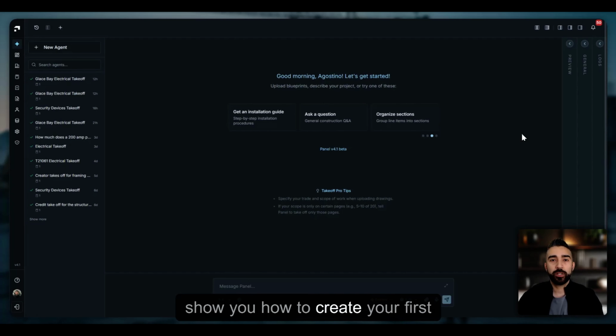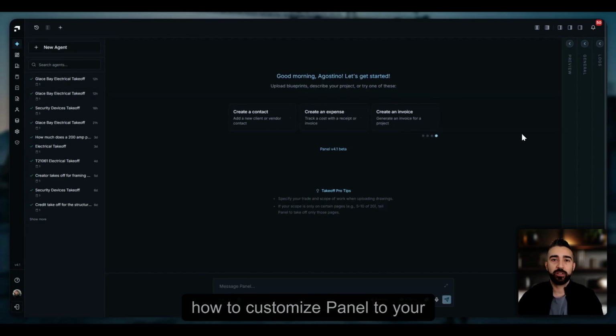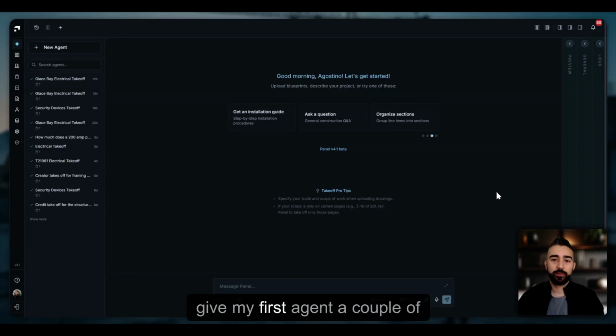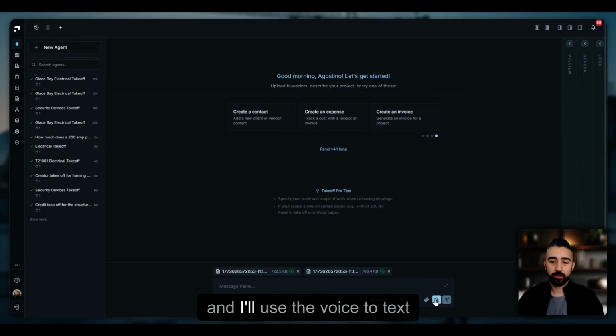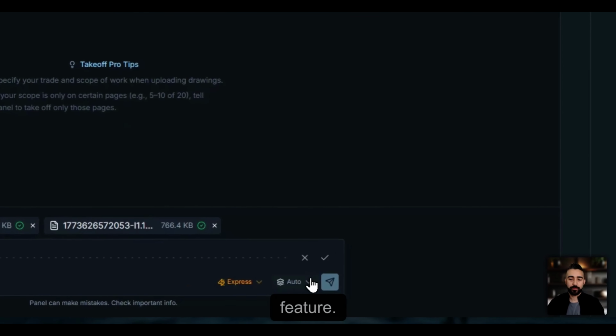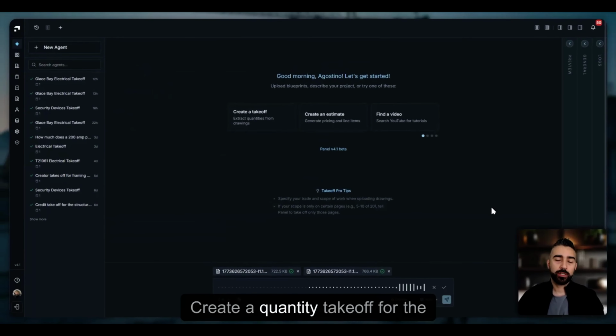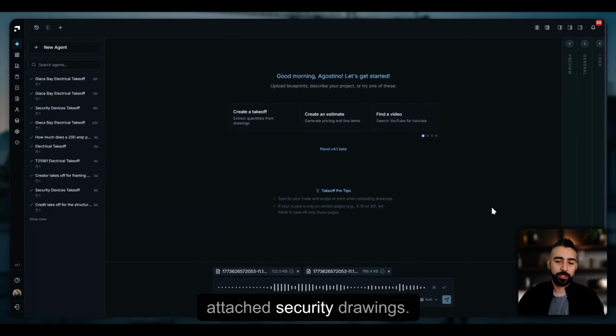I'm going to show you how to create your first takeoff, generate an estimate, and how to customize panel to your workflow. Let's get started. I'm going to give my first agent a couple of drawings. I'm just going to drag and drop, and I'll use the voice to text feature. Create a quantity takeoff for the attached security drawings.